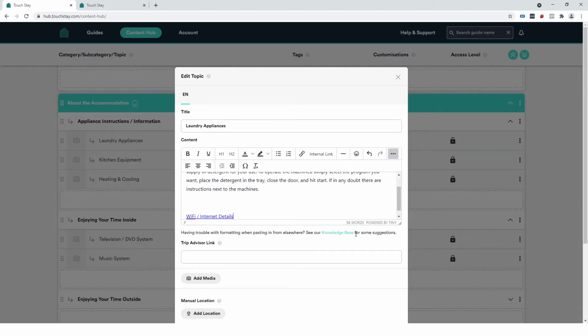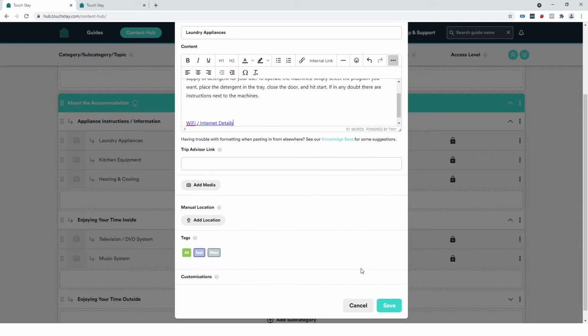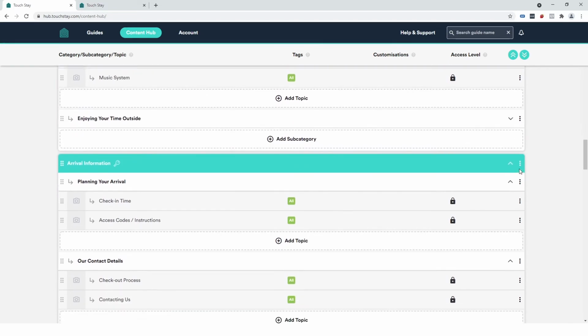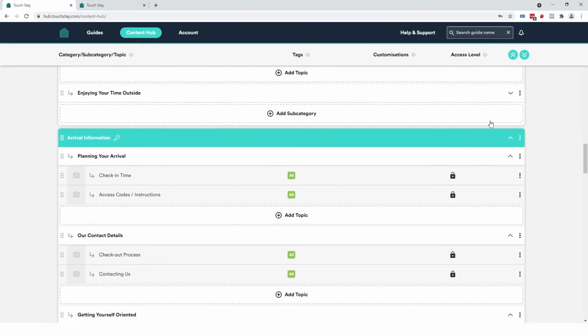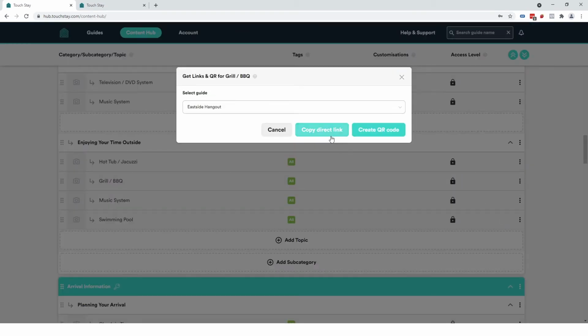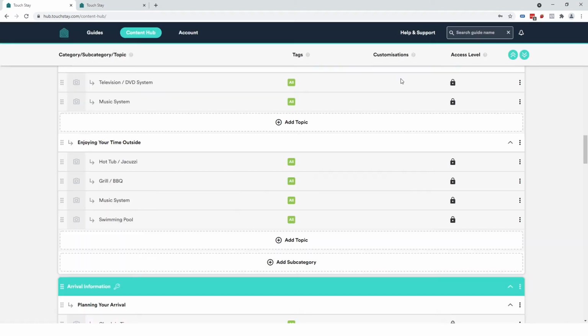Along with internal linking, you can also find deep links to subcategories and topics to use outside of TouchDay. For example, you could send a guest the direct link to a topic with the instructions for a particular appliance they have asked about. The direct links can be found in the three dots menu, where you'll also find a QR code generator, and with this, you could put the QR code for the instructions on the appliance itself.